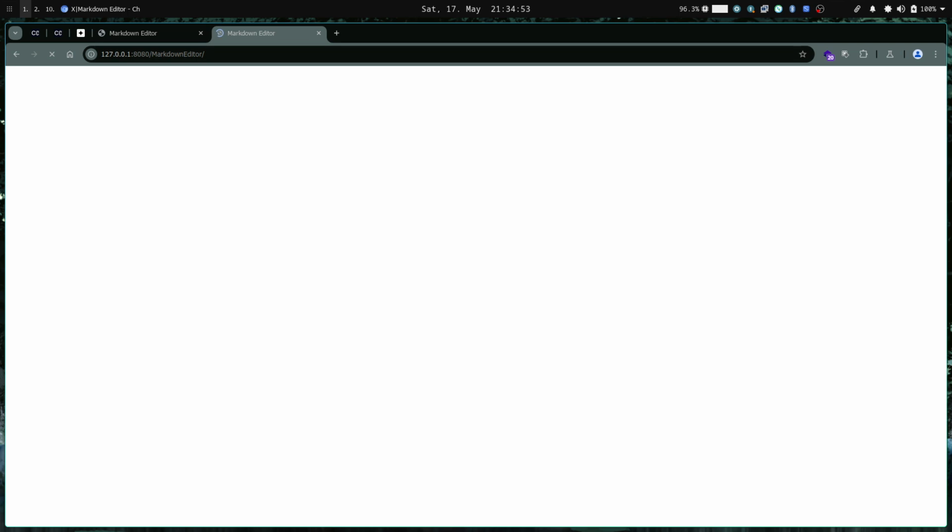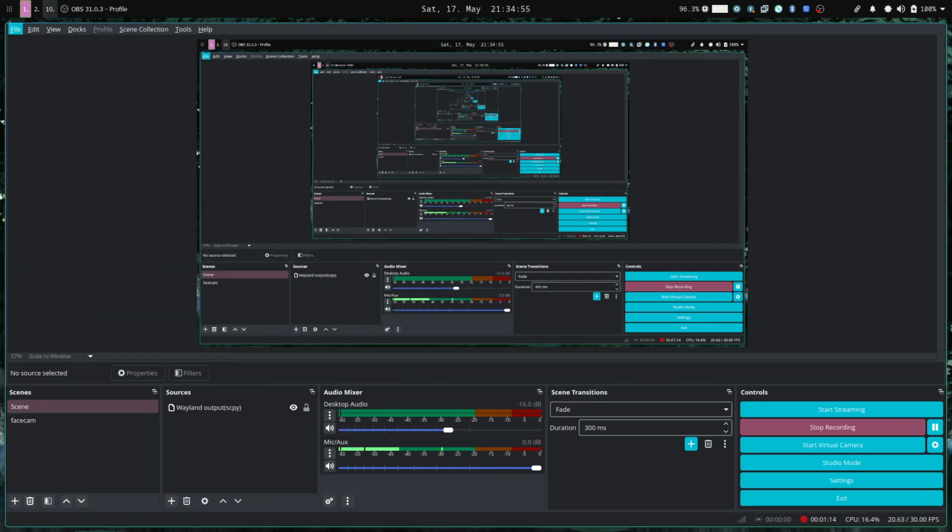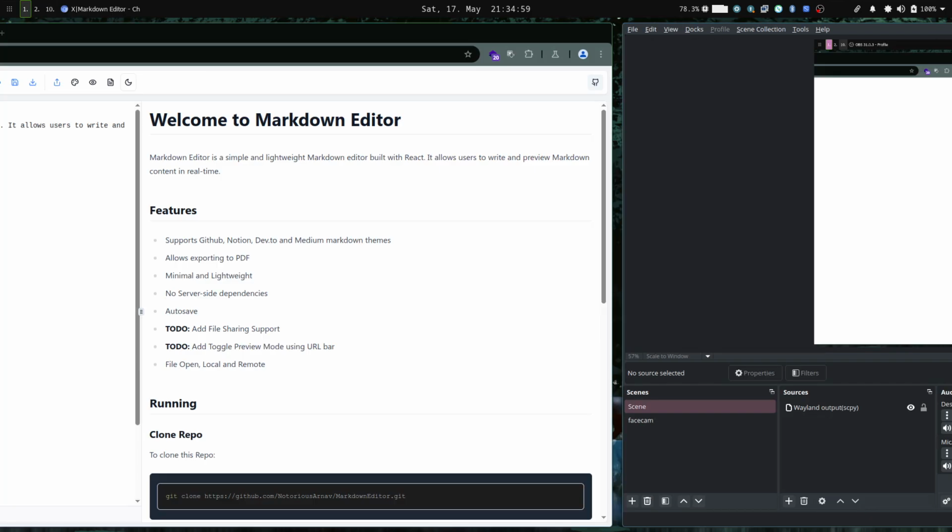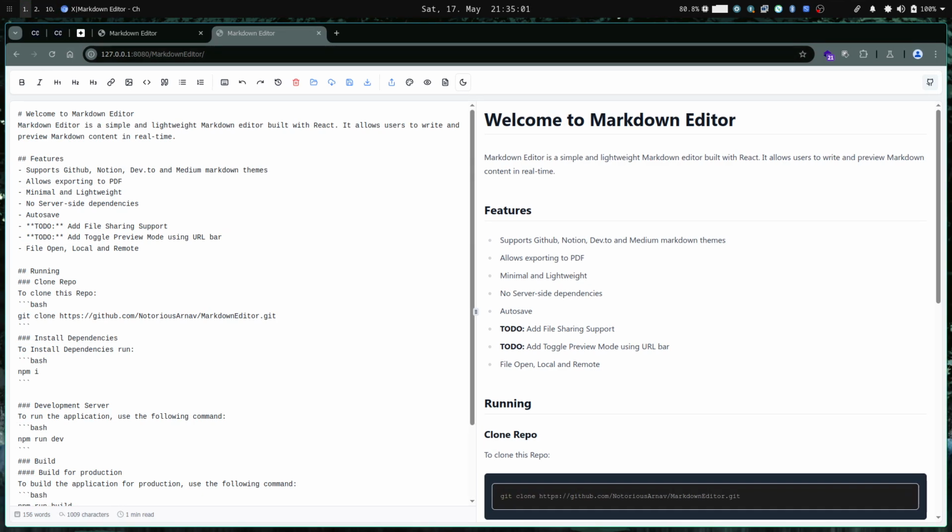Now, the only reason that it's taking a lot of time to open is because I'm recording on OBS right now and I don't have a really good system. Anyways, as you can see, it opens up, right? Now, it is just like a regular editor. Okay, it tracks your changes.